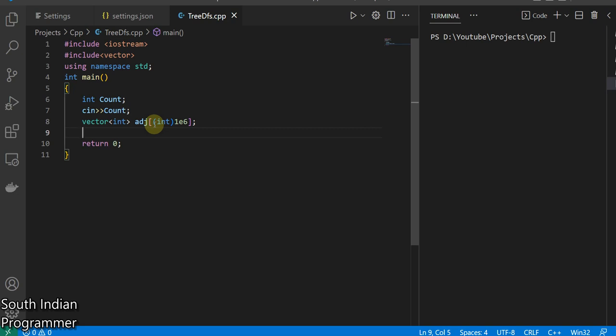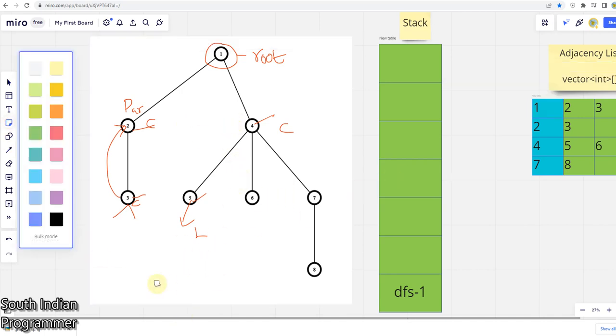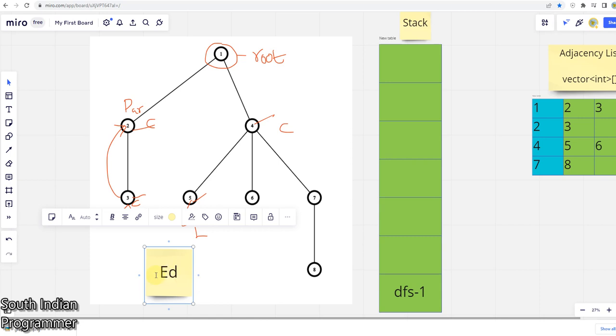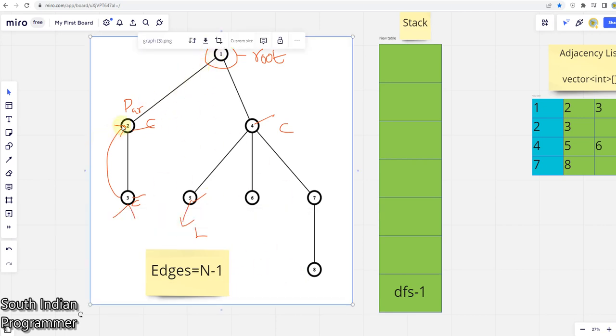So I'm declaring two more variables, u and v. For a tree there will be n minus 1 edges. I have 8 nodes here, so the number of edges will be n minus 1. This is the formula you must remember. Here I have 8, so I'll have 7 edges: 1, 2, 3, 4, 5, 6.